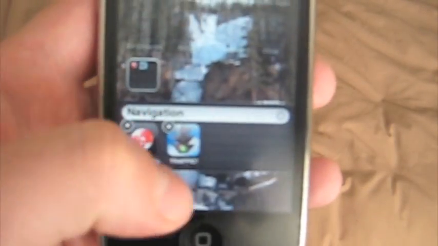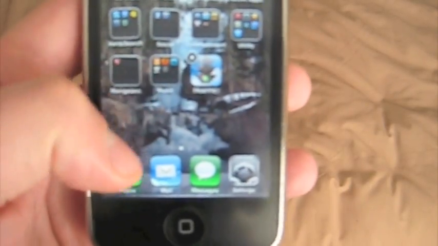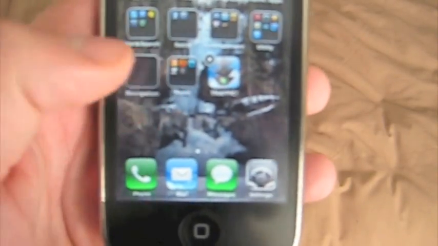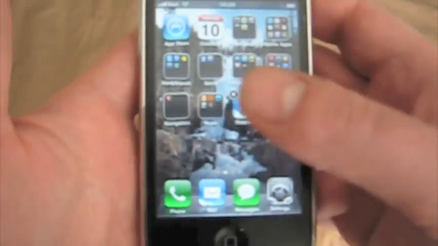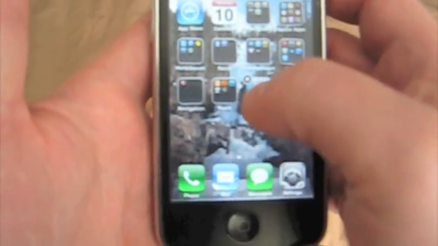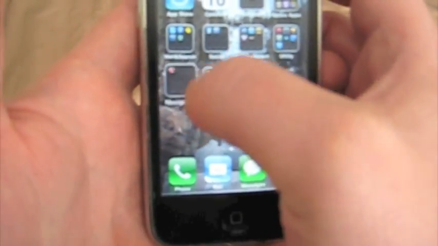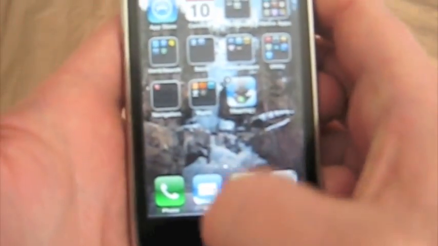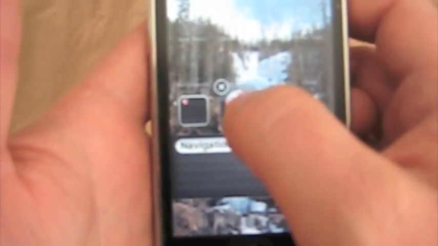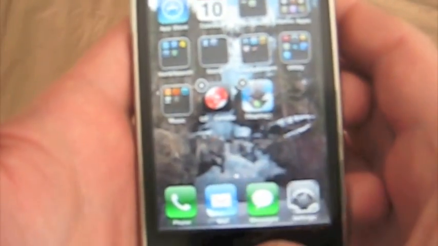To get rid of a folder, you want to make sure they're jiggling and just get your icons back onto the home screen. To get rid of a folder, all icons must be removed. If I can get in there again, let's try that. It's not letting me in. Glitch. Let's try that again. Won't let me in at all? Well, the great thing is you can edit right from within the folder too. There we go. Folder's gone now.